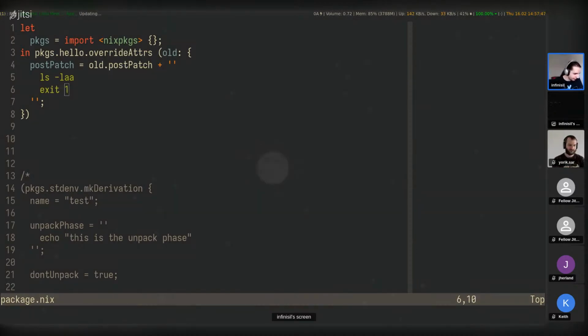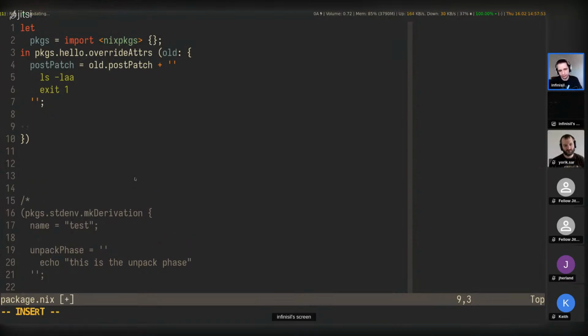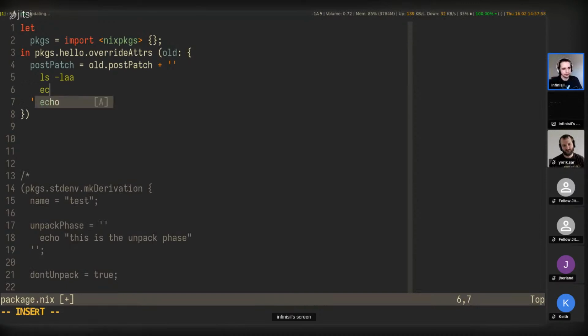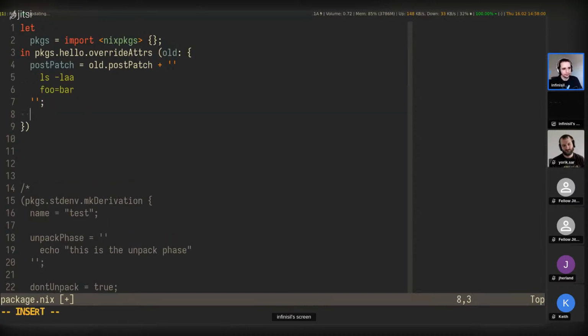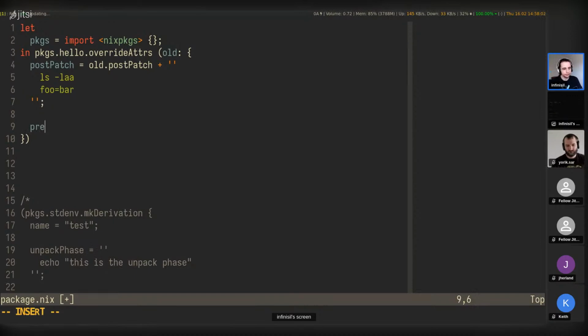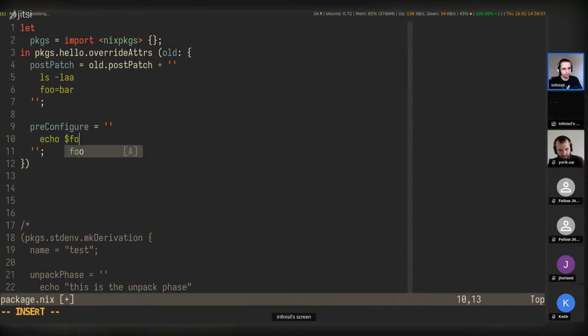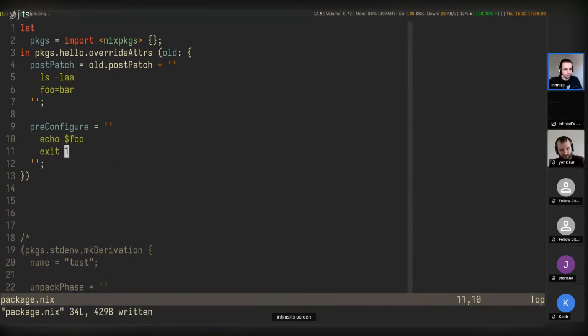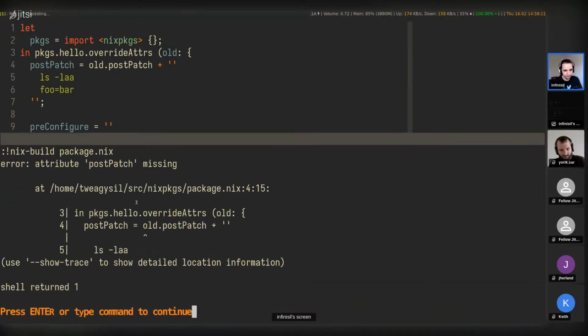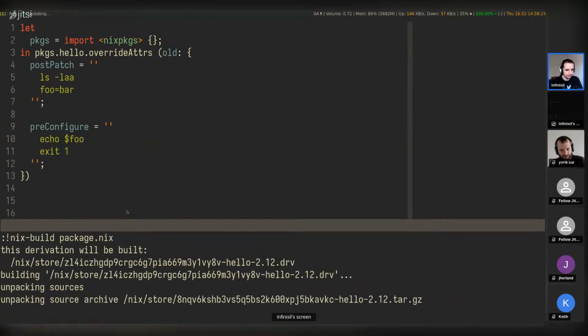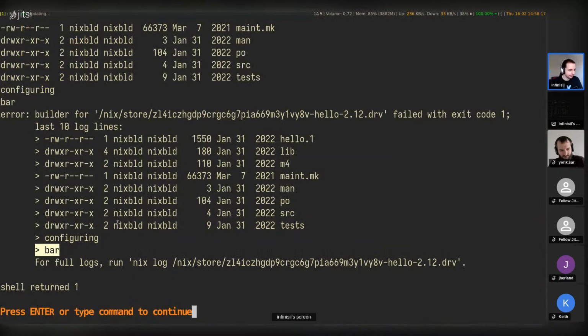Do all phases run inside the same sandbox? Yes, all phases are run by the same shell as well. So you can also do post patch, we can say foo equals bar. Then in, let's see, pre-configure, we can say echo foo. Yeah, so all run in the same sandbox. Oh, yeah, that doesn't exist. Yeah, it's printed here.